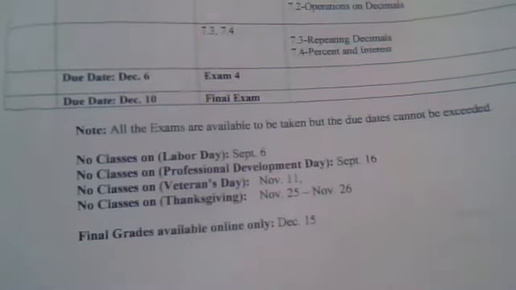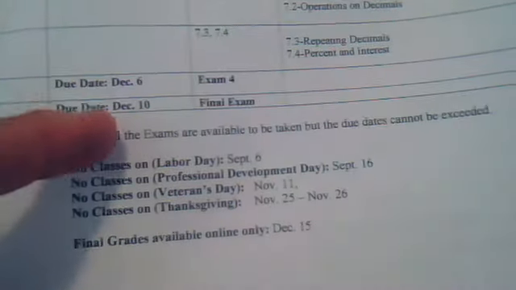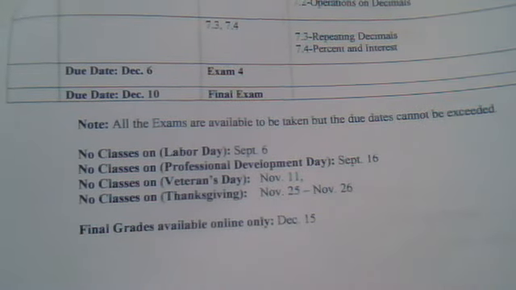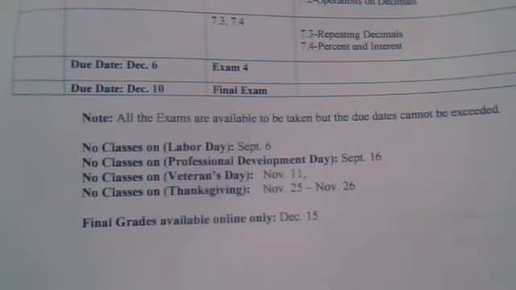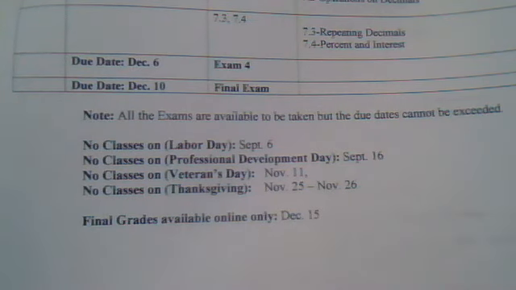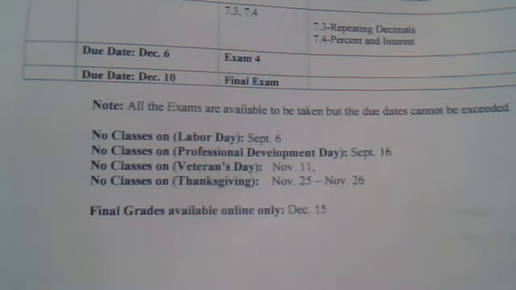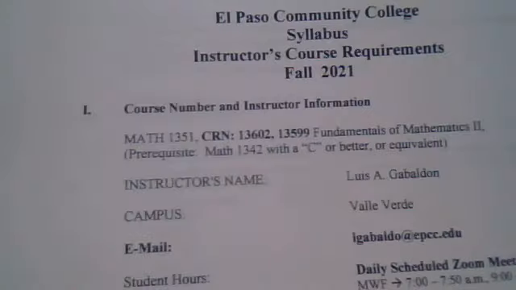Remember that last page on the previous one? It's the same. Notice the final exam is the same date. So it's all the same. The requirements are the same. The due dates are the same, but it's a different course. So what I said about 1324 is true about 1350 and 1351.